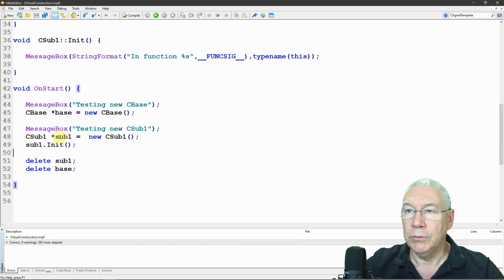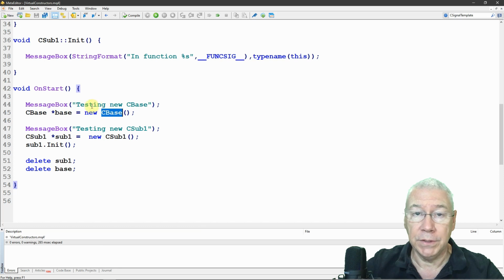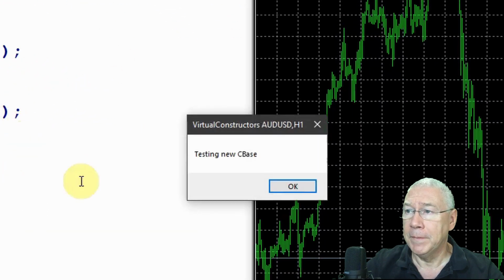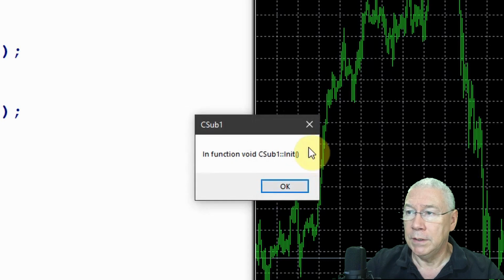So after I've created my C sub 1, I'm going to make a call to init. And because I've removed the init function from the constructor of CBase, I shouldn't see anything happening when I'm doing this construction here. So we'll run that now. Testing new CBase, nothing happened there as expected. Now we're about to test the new C sub 1, and it correctly goes into the init function for C sub 1.